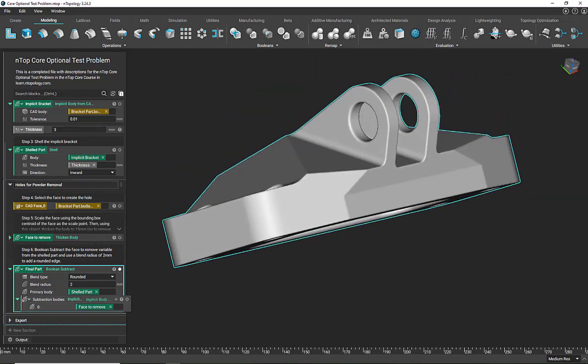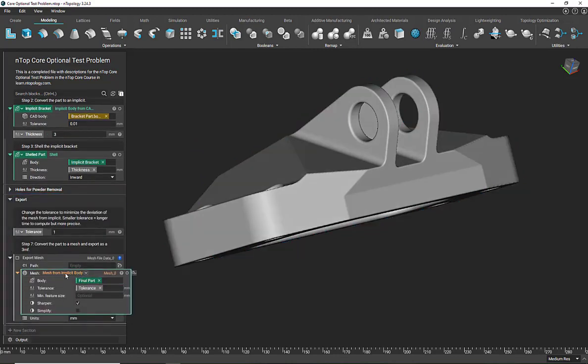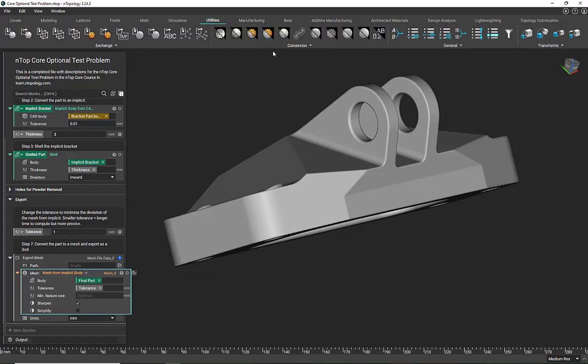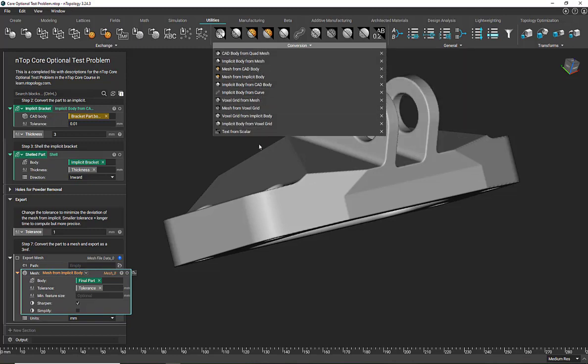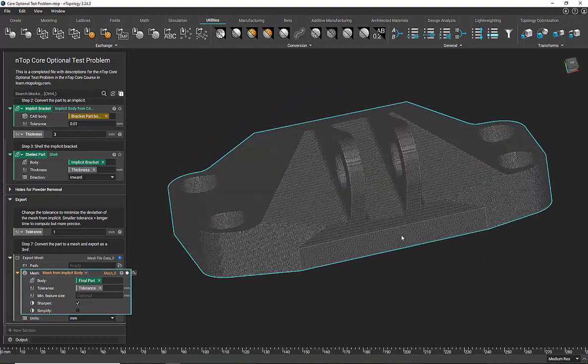Now, once I have this final part, the last step is to export this if I wanted to print it, for instance. So our last section, which is export, we'll use our mesh from implicit body. You can search for that. You could also go into our utilities section. We have all of our conversions in here as well, where the body will be that final part. Tolerance I used as 1 millimeter, and I chose to keep this sharpened. And we get something like this.